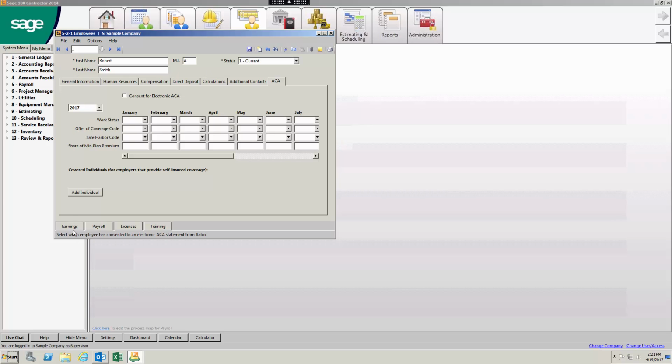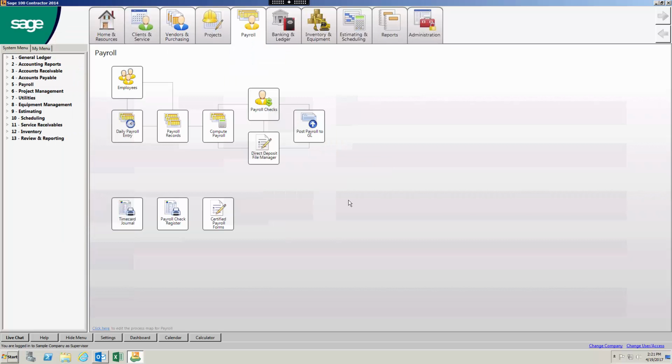So setting up employees, not a big deal. Nice thing is I'm not going to do this; you can do it in the test drive. If I want to see the earnings to date, payroll records, licenses, what training he has coming up that's expiring, all of that can be tracked by the employee as well. So I'm not going to save those.